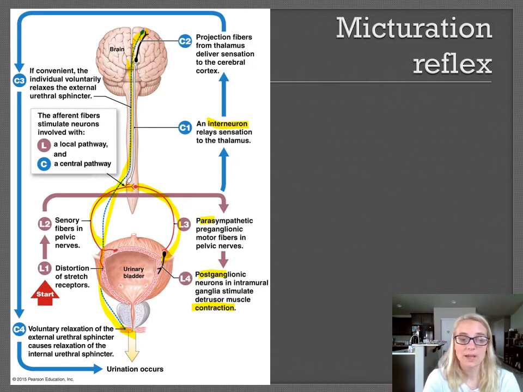Once your bladder is empty, this message gets shut down because there's no longer stretching of those stretch receptors. The whole signaling stops until a couple hours later. You're going to fill up your bladder again, and the process continues. So we have this local control, and we have the central control with our awareness that urination needs to take place, which allows us to control our external urethral sphincter.